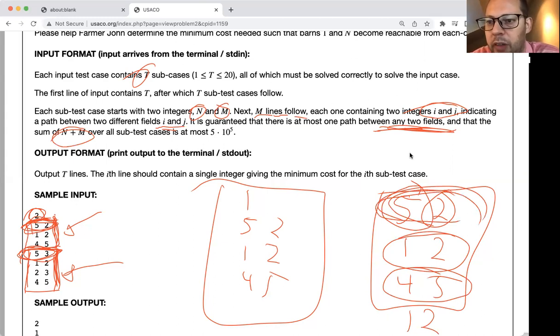Generally speaking, when you're looking at this 10 to the 5th, that again means, like before, that you're going to try and not do an n squared algorithm. This actually is fairly straightforward to write as an n squared algorithm, but we're going to have to optimize on that. We'll get into how that's going to work in a minute.